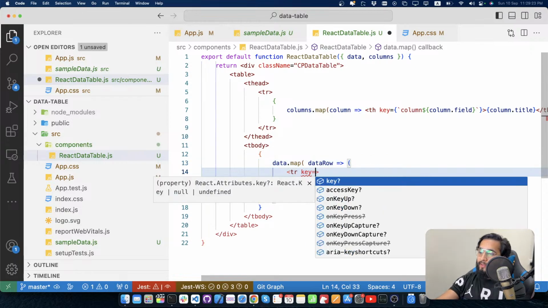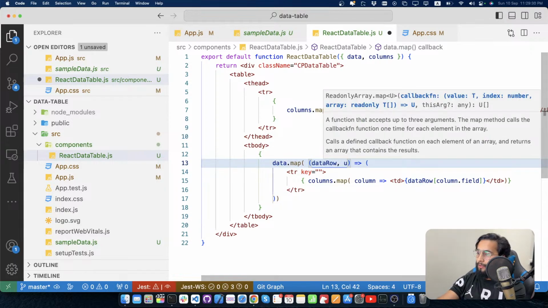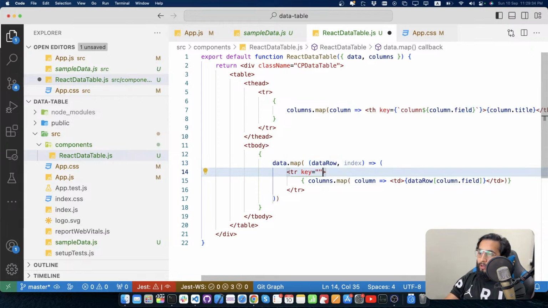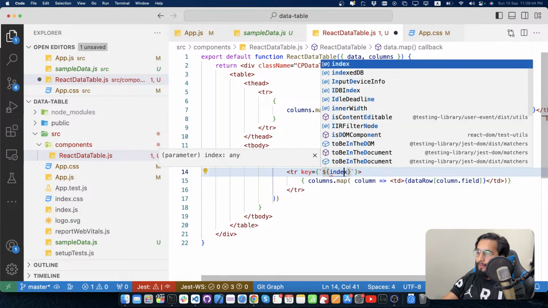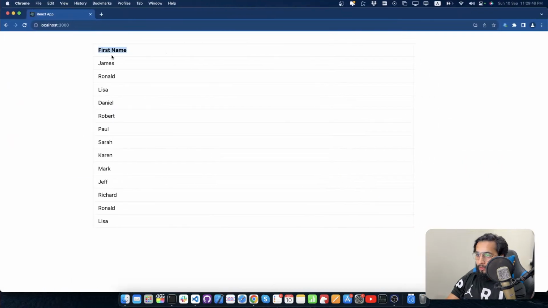We'll also pass the key prop over here. Let's use the index over here. I think that'll be a good way to get rid of that key warning in React.js. So I'm going to use the index. All right, there we go.